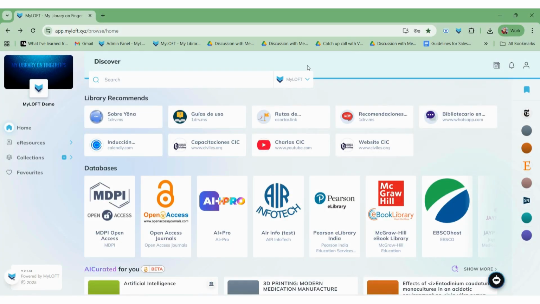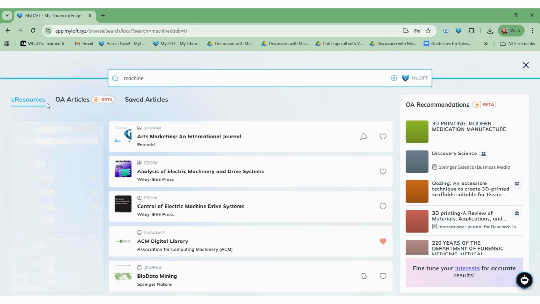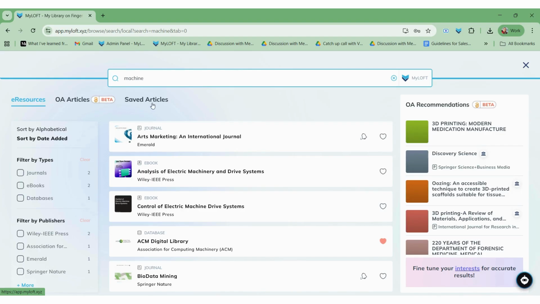Welcome to MyLOFT. MyLOFT Universal Search enables you to find any subscribed journal, ebook or database at title level along with the open access articles at keyword level. You can write a keyword and click enter. The system will provide you all the results from subscribed content, open access articles and saved articles on a single screen. You may click on a specific subscribed content and get direct access to the content.